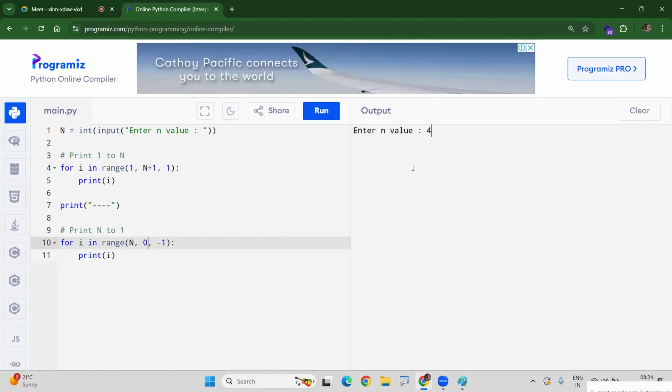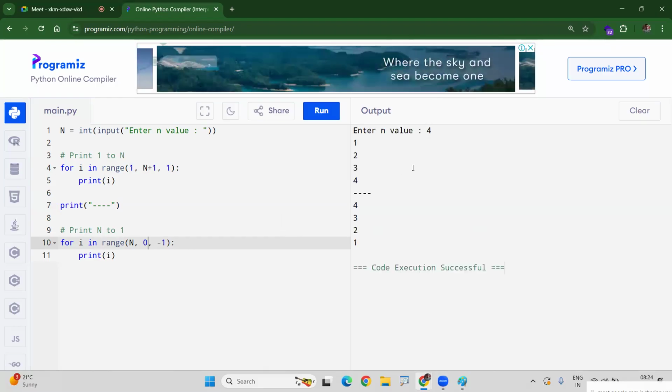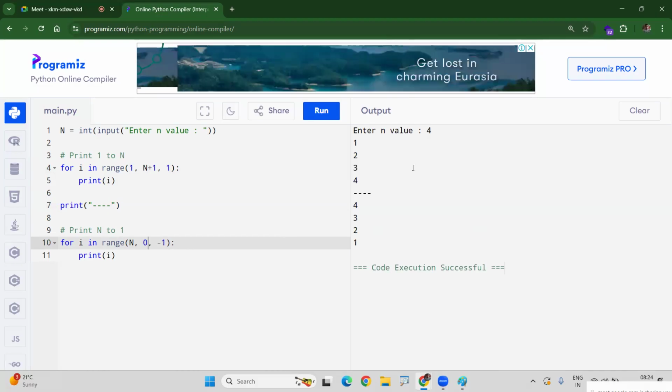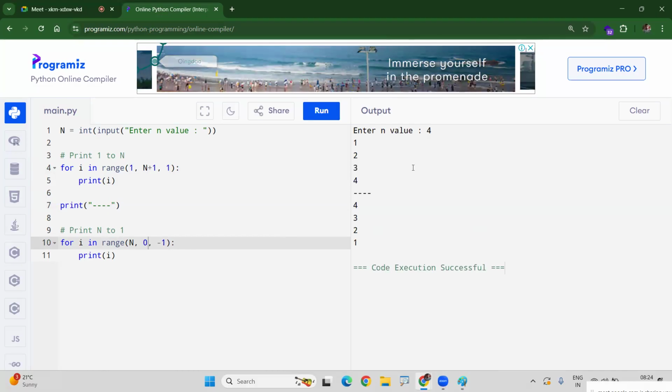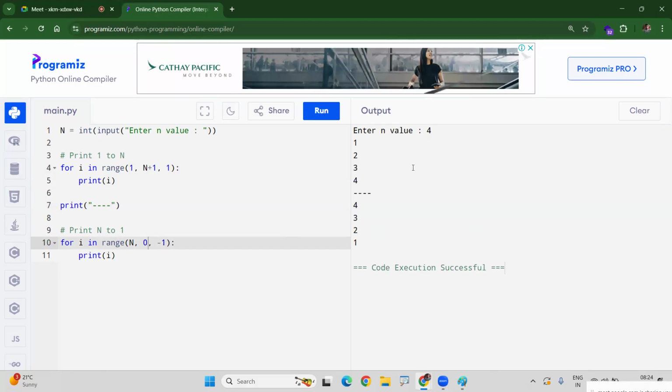Now look at this. If the n value is 4, 1 to 4 and 4 to 1 is printing. 1 to 4 and 4 to 1 is printing. That is the difference.